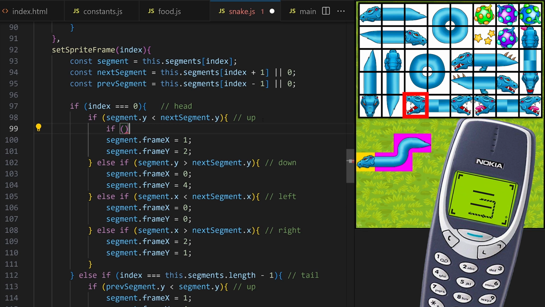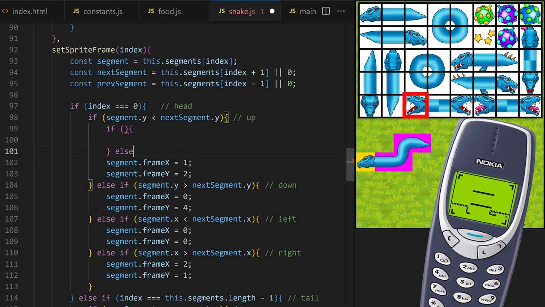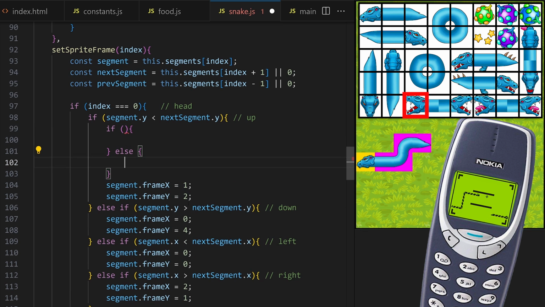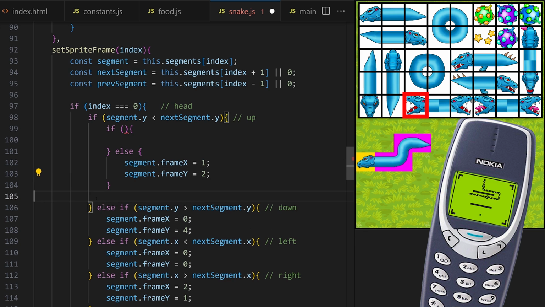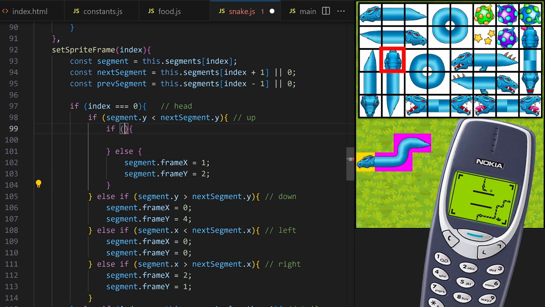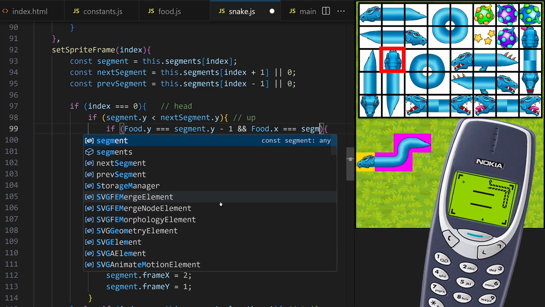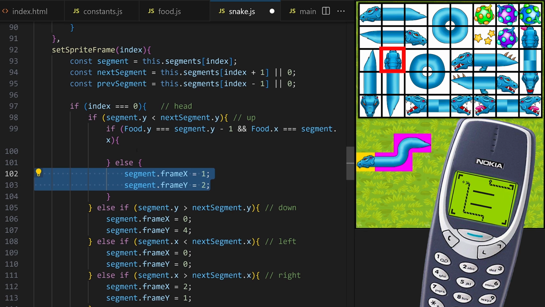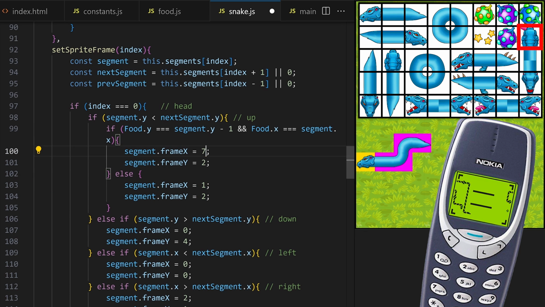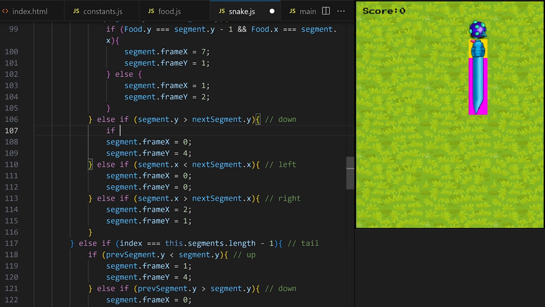When the head is facing up, we create 2 sub-blocks. If food is near, we do something. Else, we display the regular frame of the head facing up. While the snake is moving up, if the food is just 1 cell above the head and food is on the same column horizontally, we want to display head facing up with the tongue out, frame 7, 1. Same for the head facing down.